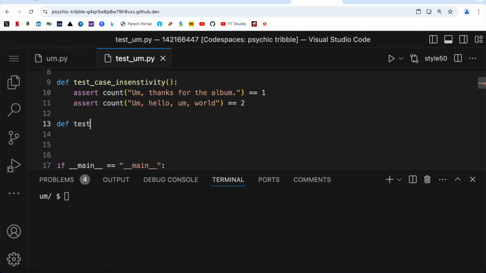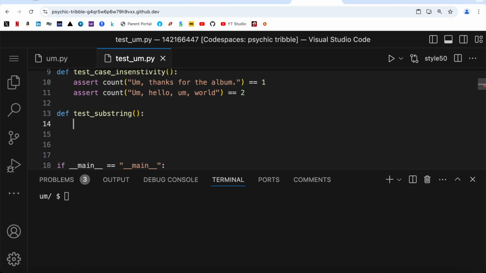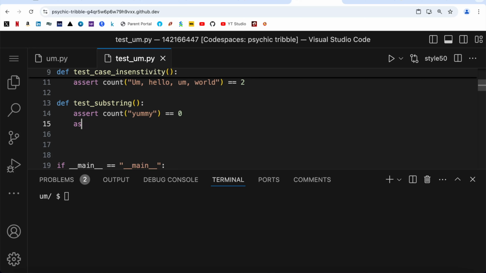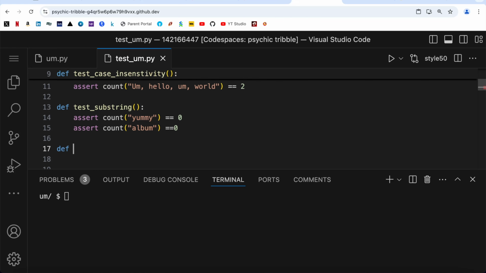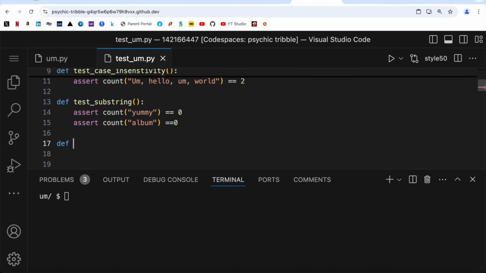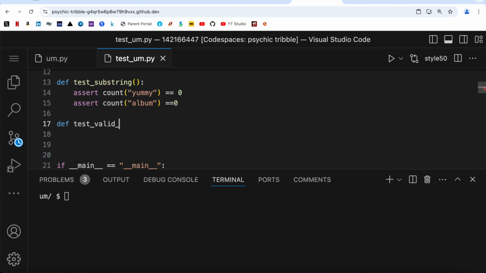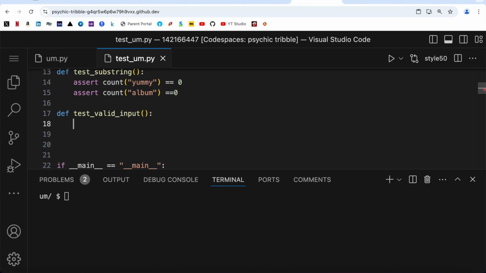Next test case is our test for substring. Assert count, yummy. Now I should be getting 0. Assert count. If I write here album, again I should be getting here 0. And finally the third test case is valid input. I believe I could have named it a little better, but let it be.